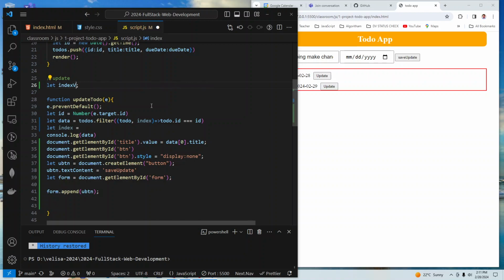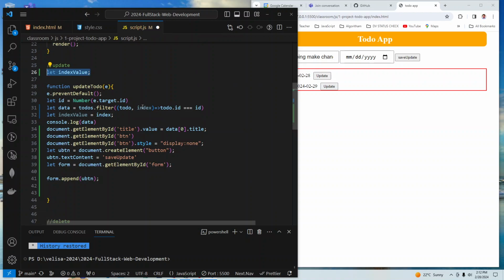Let's call it index value. Right now nothing, just the variable. And here, index value equal to this index, because in the filter you can have the data, the object, and also that index you can get, right? You can get the index and see how this will be useful later, okay? This is one way. We'll try.